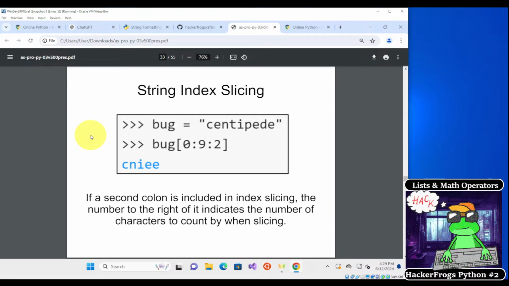If a second colon is included in slice indexing, the number to the right of it indicates the number of characters to count by when slicing. So this number over here is the number of characters to count by. We count by 2, which means we skip every second character. In this case, we're going to start from index 0, stop before index 9, and count by 2, which means we're counting C, N, T, and E.